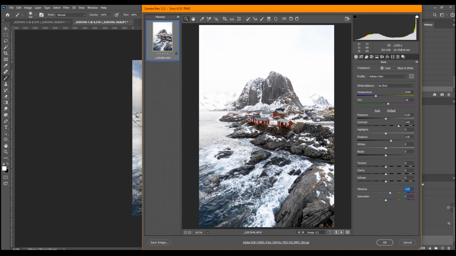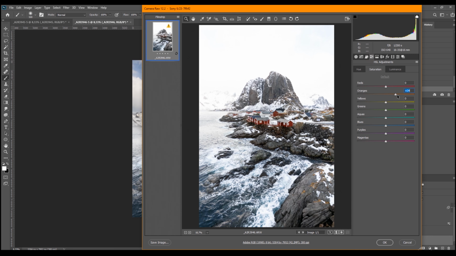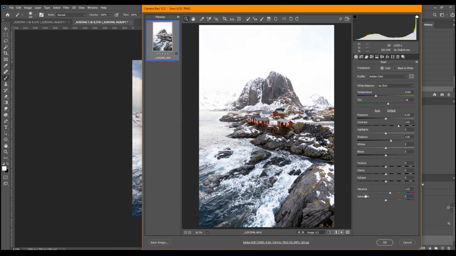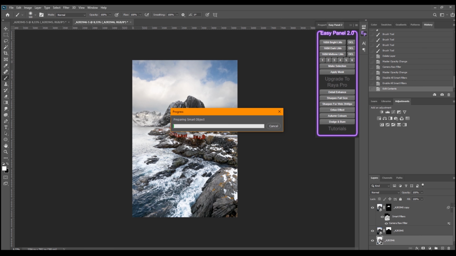We also want to focus on the yellow grass. So we're gonna switch to the HSL panel and increase the oranges and the yellows just a little bit, to make the grass pop a little bit more. Let's see. All right, let's increase the warmth of the layer a little bit. So we double click on the image, go back to Camera Raw, increase the temperature just a little bit.